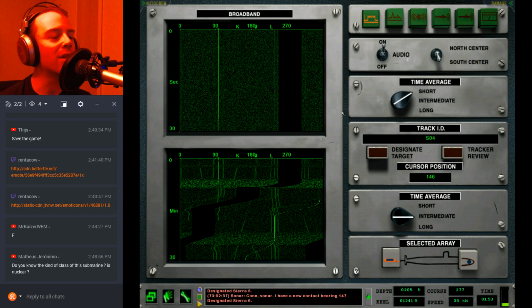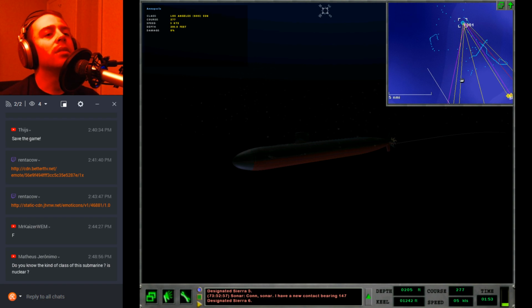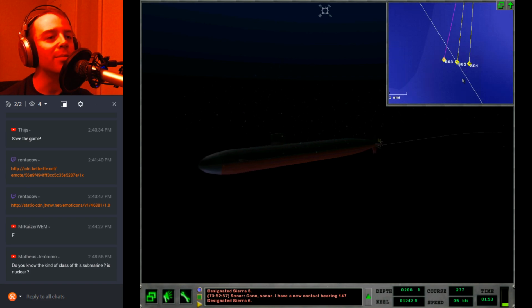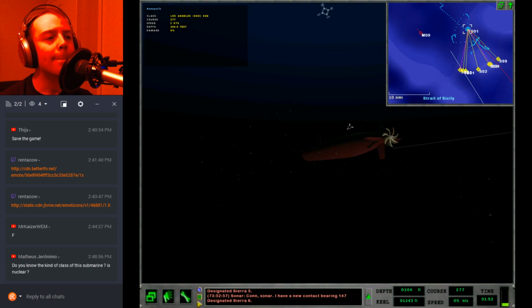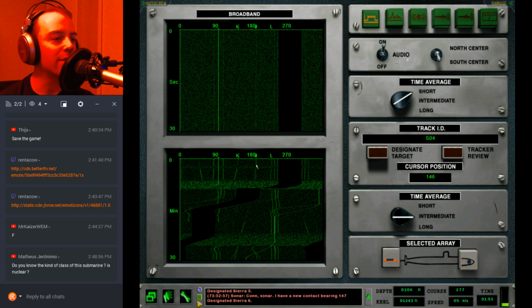And our towed array has been doing crazy stuff. We haven't even been getting good data on that yet. Honestly, if we want to get the best solution on that carrier, we should be going more this way. But I want to try and get in a better position for this guy. Just want to try and get a better sense of his solution before we try and plot an intercept on him.